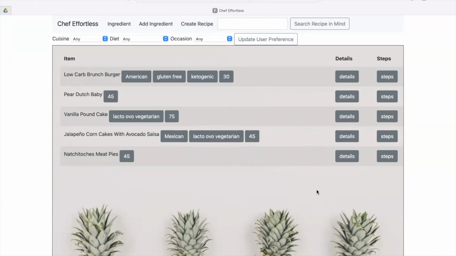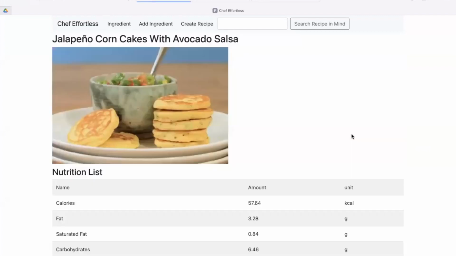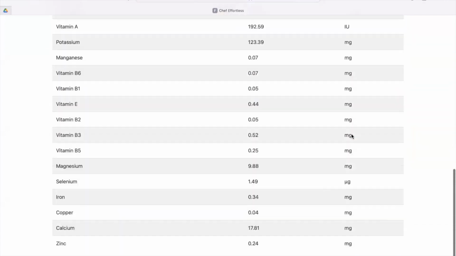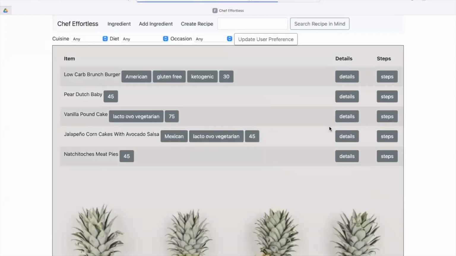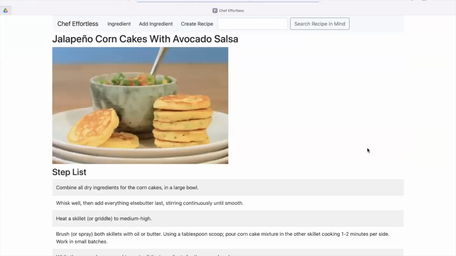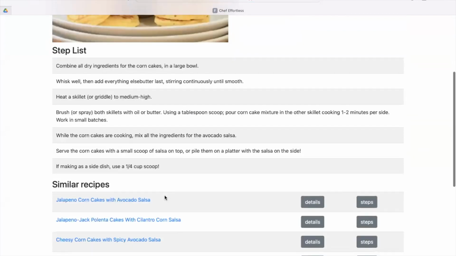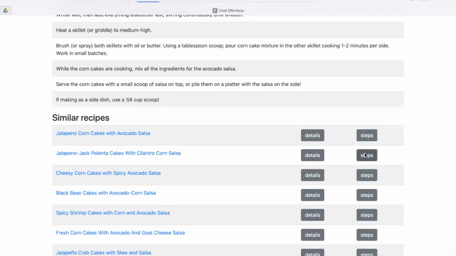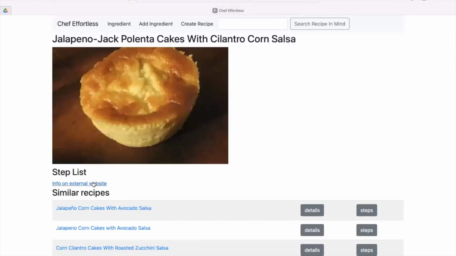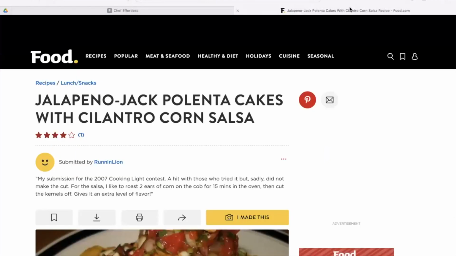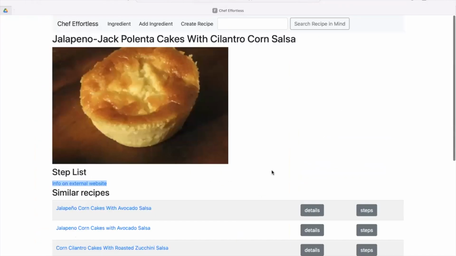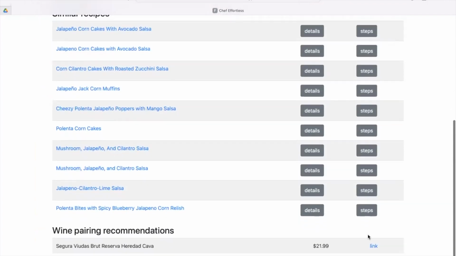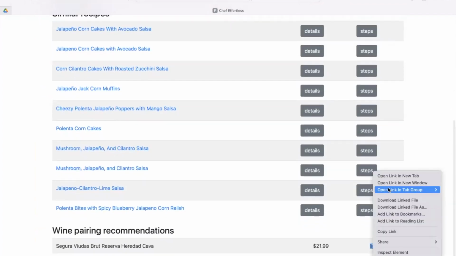On the recipe page, you can check nutrition details of the recipe by clicking the Details button. And back to the recipe list and click the Step button. You can also check the cooking steps, similar recipes, and also wine pairing recommendation. So in some cases, there are no available cooking steps, and users can click the external link to check. For wine pairing recommendation, you may also see the price info and also the shopping website link.